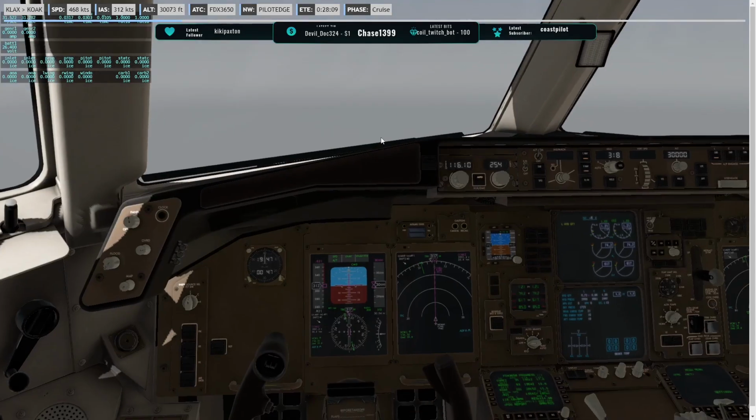Number 8255 Hotel, contact Burbank Tower, 118.7. November 494 Juliet Bravo, SoCal departure right on.